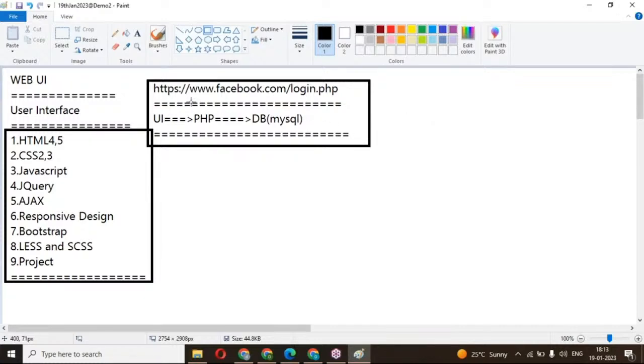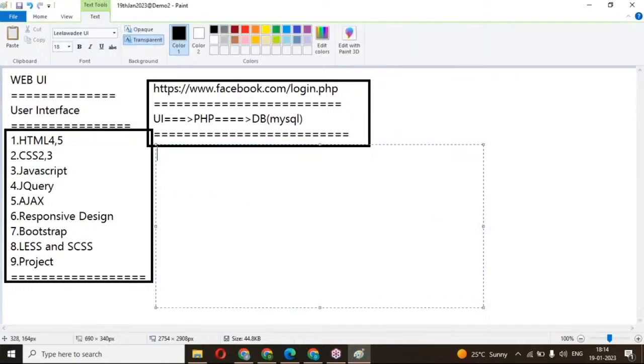Here is the UI page, and you can see that UI is interacting with PHP, which is interacting with the database. These all interactions you can see in a web page. So what happens when I enter my username and password? Definitely it has to interact with the server page. After submitting, your data will be stored in the database, so it will access our details.